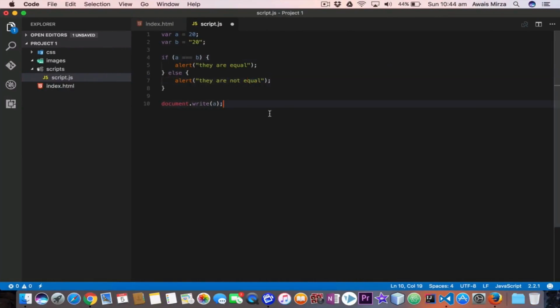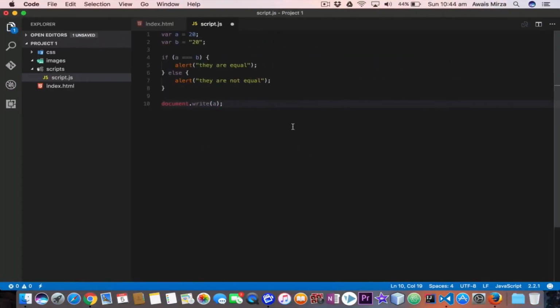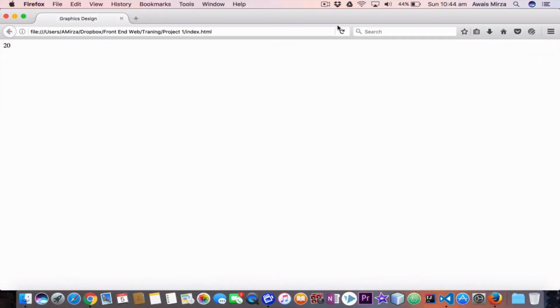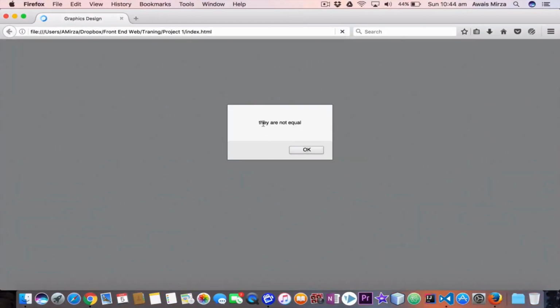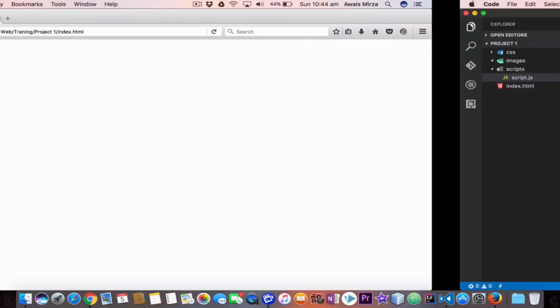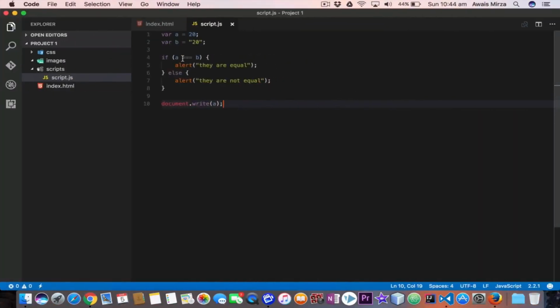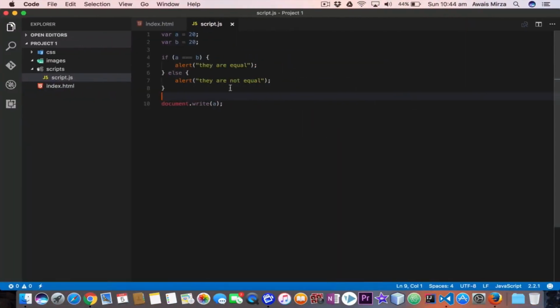This is called strict equality. Now if I refresh the page, well, we need to save the file first. Let's save this file, and then refresh the page, and now you can see it's telling me they are not equal. Why? Because we have told the JavaScript compiler that we need to check strictly. We need to check the data type, and we need to check the values in it. So now if I change this to 20, save the file, and refresh the page, they are equal because they have the same data type and the same value in it.